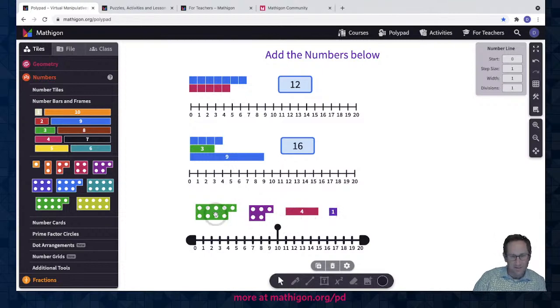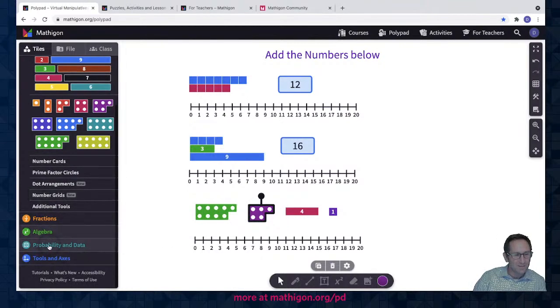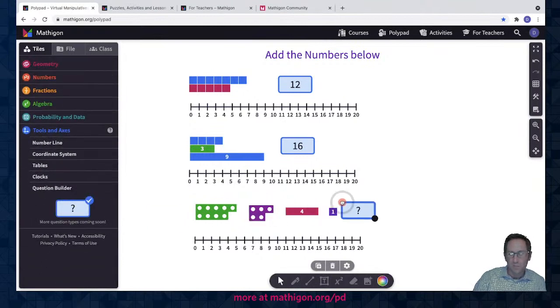19. Did I do that right? 9 and 5 is 14 and 4 is 18 and 1 is 19. I think I did that right. It has been a long day for me as well getting my classroom ready, so I apologize for any calculation mistakes along the way, but I think that is 19.